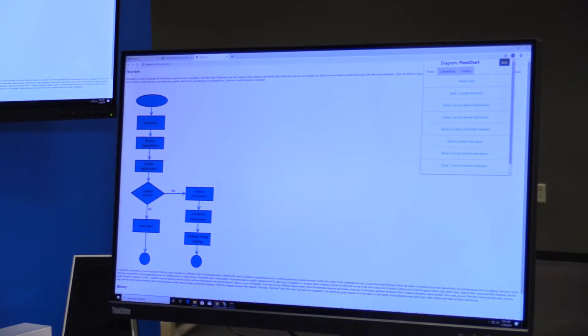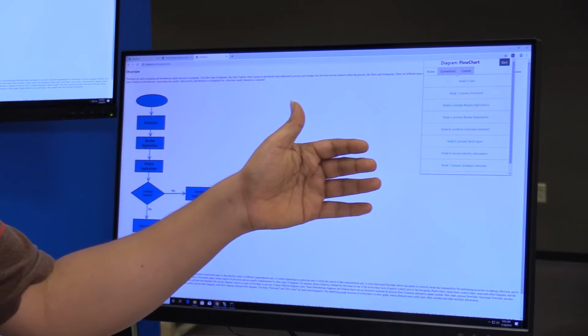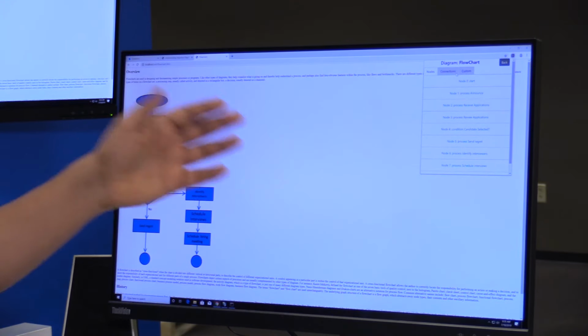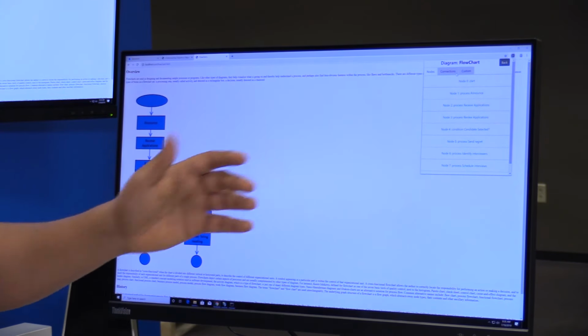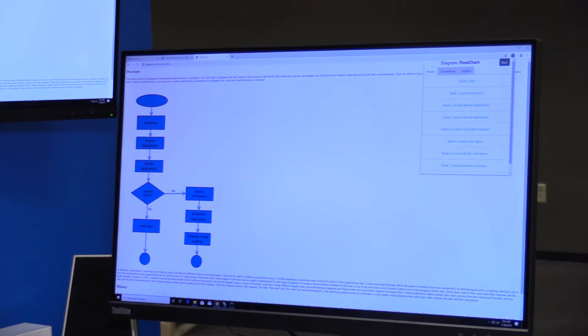and then we have identified first the nodes in the diagram. So sometimes this information is all you need. Like for instance, here you can see that there's a start state, there's a process which says announce and receive applications and so on. So you get an idea of what's going on. And sometimes you might actually need to know what are the transitions that are happening as well. So for that we have the connections view.